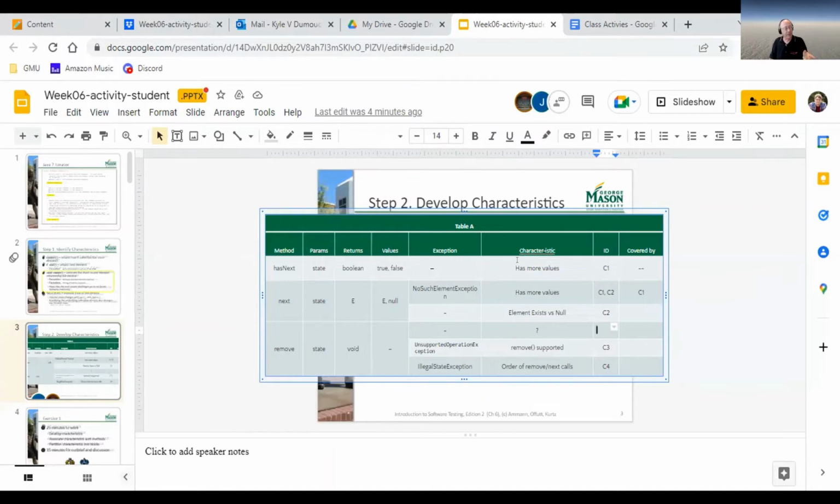What the Hufflepuff team had done earlier when I first dropped by, they had split it up into 2 rows, and they had illegal state exception whether remove has been already called. And they had another row, illegal state exception, whether next has been called yet. And they gave them 2 characteristics. And I liked that because it forces you now to have both of those cases.